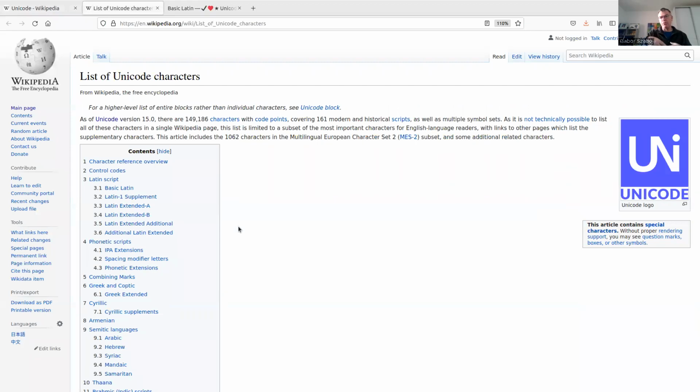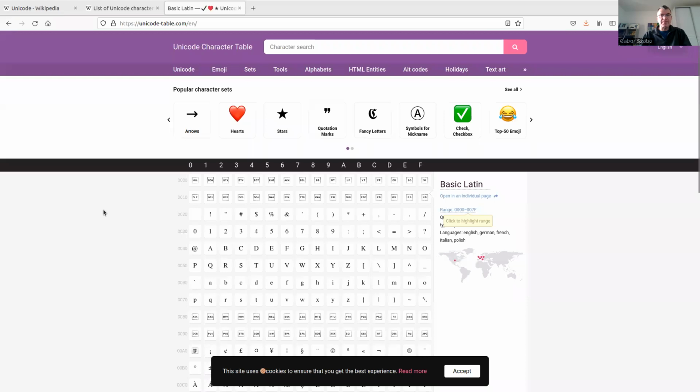There is another page on Wikipedia, and there's a link below the video that leads to the page where all the links and the article are. There's another page on Wikipedia with the list of Unicode characters. This is a subset of the characters. Obviously, there are way more than can be shown on this page. And then I found this separate site, called unicodetable.com, where you can actually type in some Unicode letter or character, and it will show you the value.